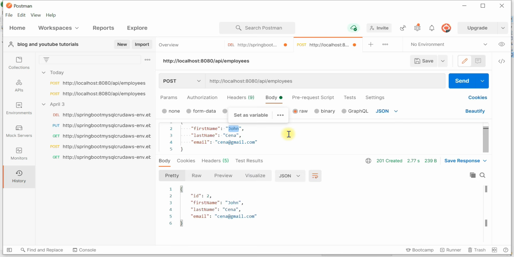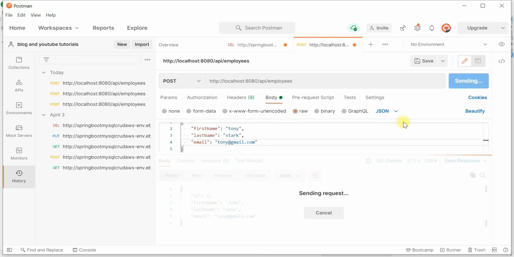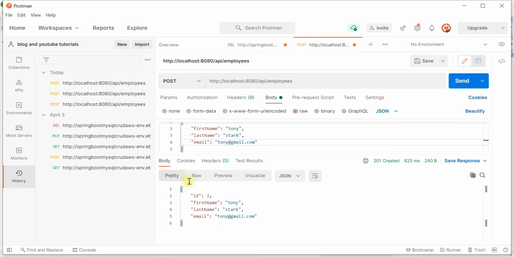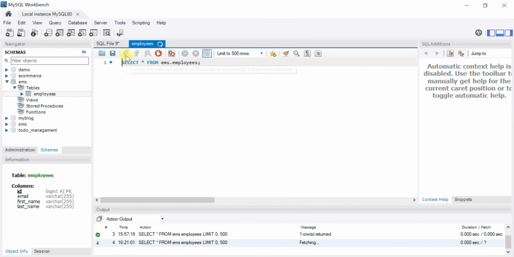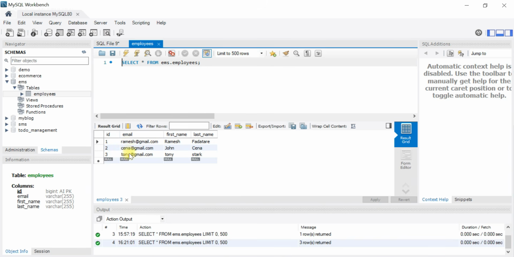So let's insert one more employee. Let's say Tony Stark, and Tony@gmail.com. Hit the send button, and there we go. So we have inserted 3 employees in the database. Let's verify it. And there we go. So there are 3 employees in the employees table.